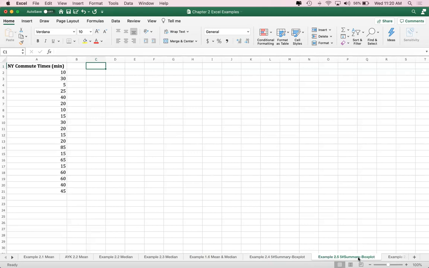Now, here's something interesting that you're going to see happen when you do this. If you compare your results against the values that are found on page 53, you're going to notice that the third quartile that you get on Excel is not the same as the third quartile you get by hand. The reason for this is that Excel's algorithm for quartiles is slightly different and may not always be the same as by hand. And this is going to be true for most statistical software.